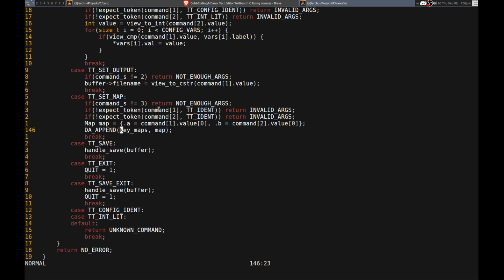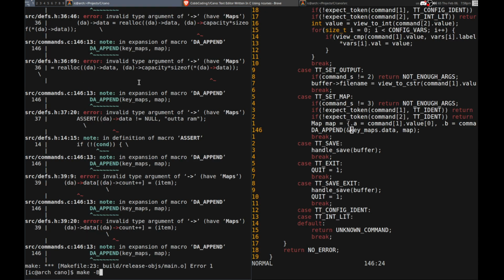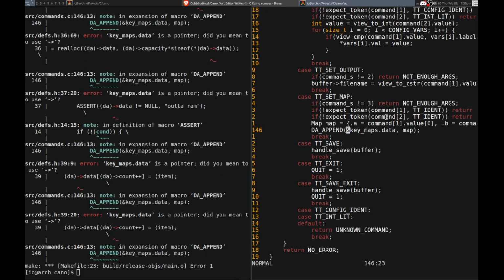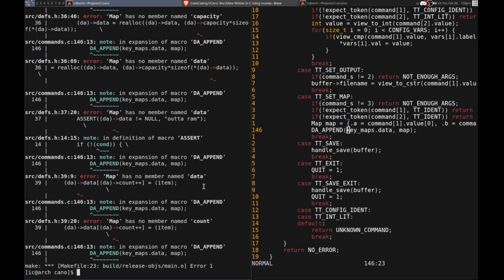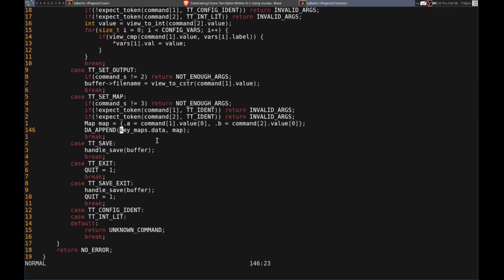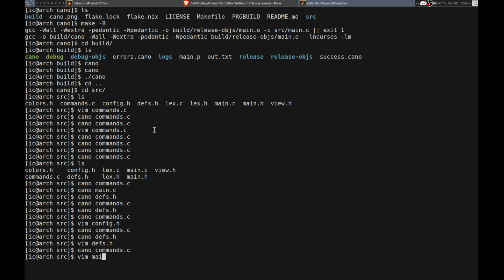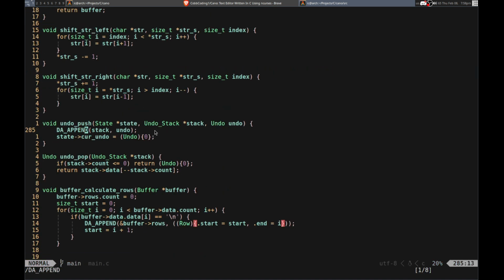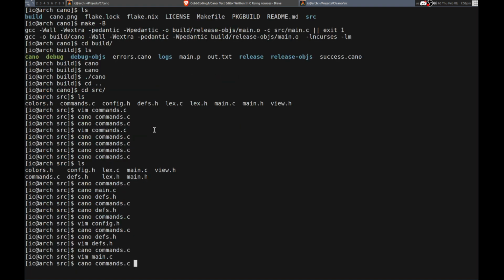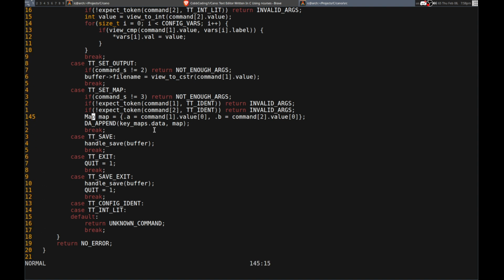Okay. This needs to be gmail.data. I point to it, right? No. Map has no member named count. How do you use this DA append? Let me see. DA append. Stack. Yeah, okay. So just push, we just give it that. It has to be a pointer though. Okay, so I think I know what I need to do. It needs to be a pointer to key maps, yeah?